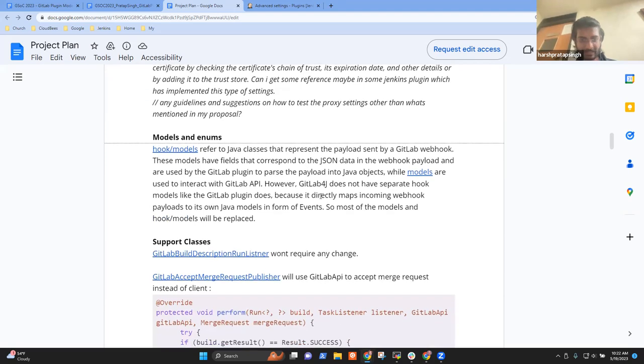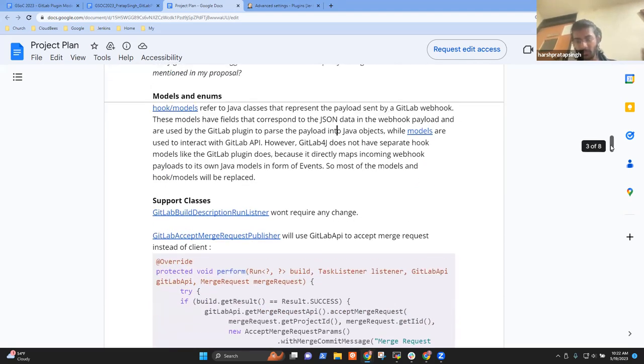So the most fundamental thing here will be that we are not parsing any JSON now. Jackson JSON is already available in GitLab4J. We will be using events instead of hooks, and we will be getting data out of them and filling up the cause data using that. So almost all the models and hook models will also be removed. And we recently got a bug regarding the hook models, as Chris told in the Gitter channel. So that thing will also be solved using this models and enum section.